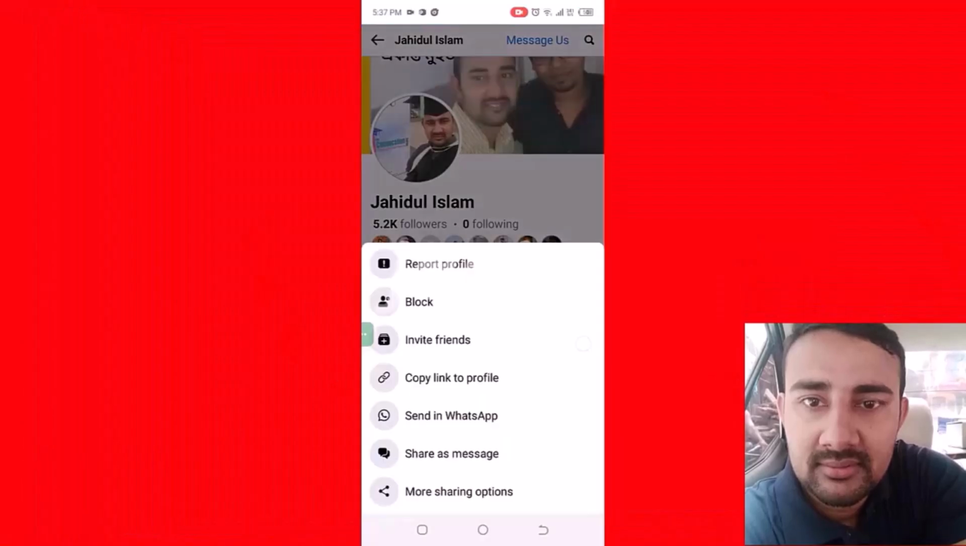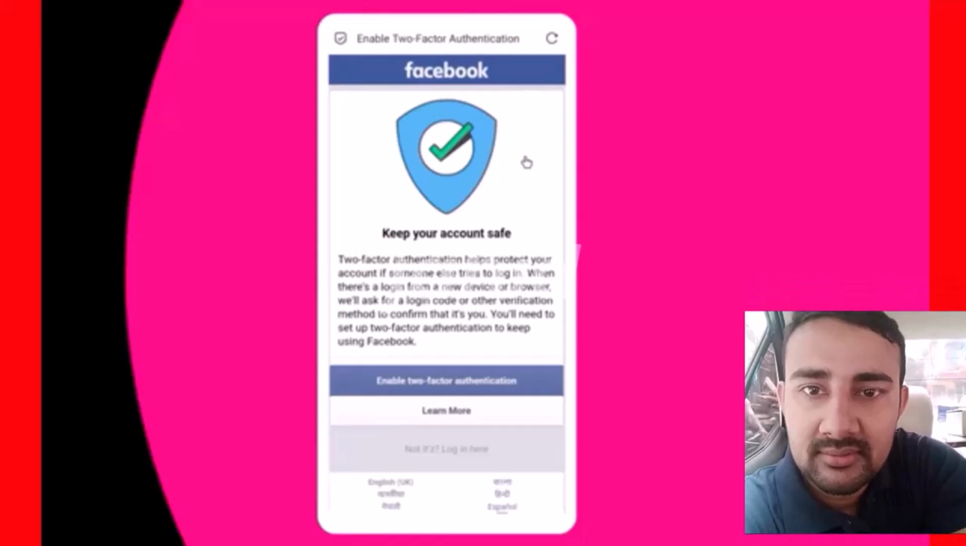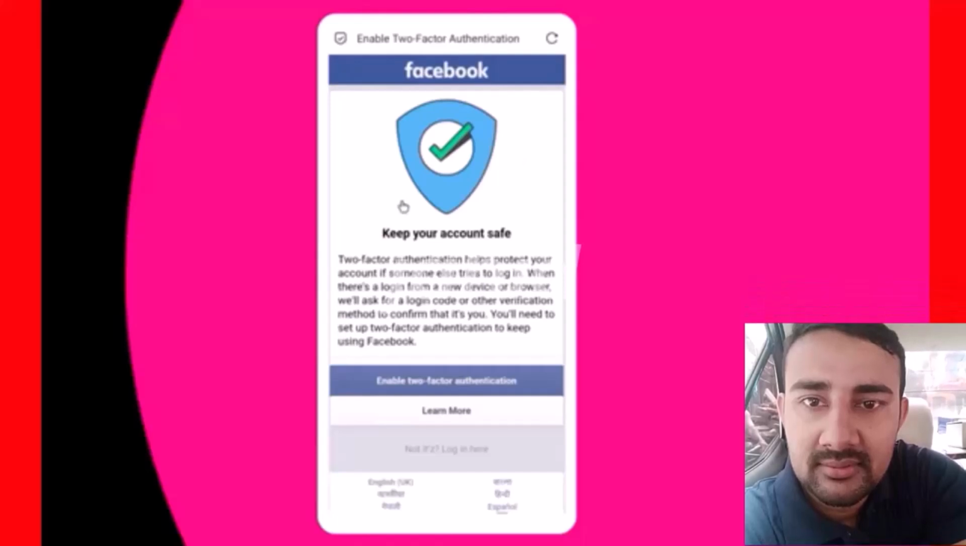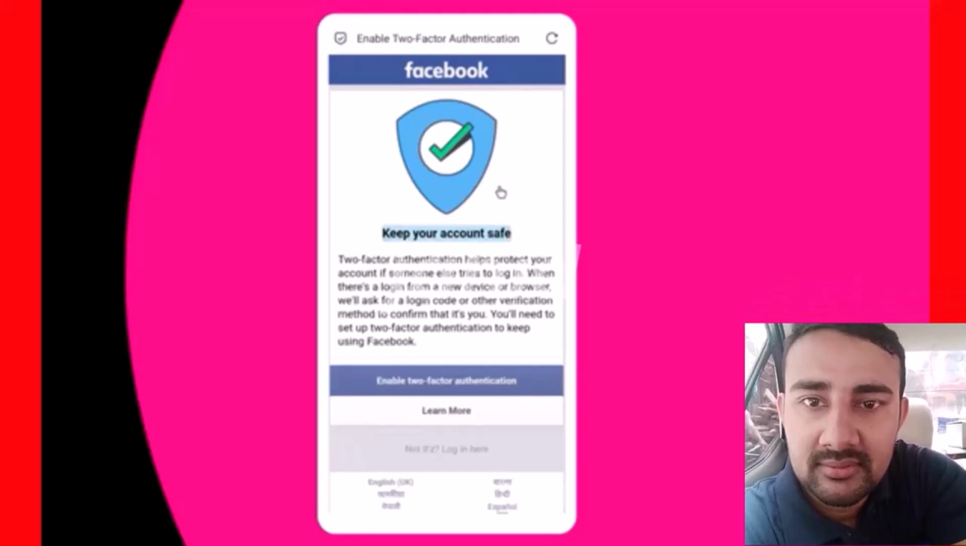Keep your account safe. What to do? Today I will show you how to get back your Facebook account. You can see that, from this interface, keep your account safe, I cannot go forward or proceed ahead.